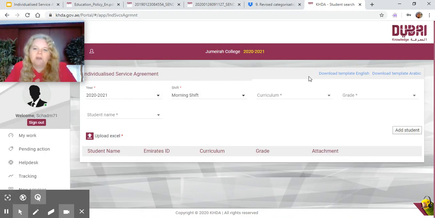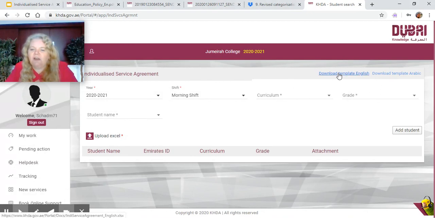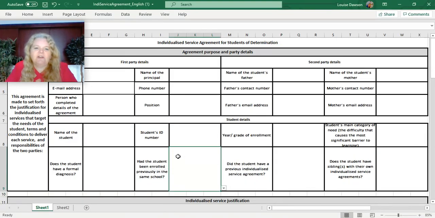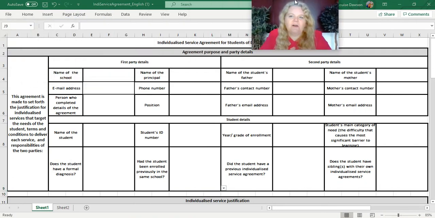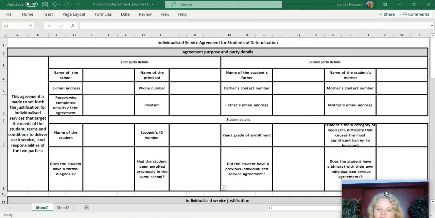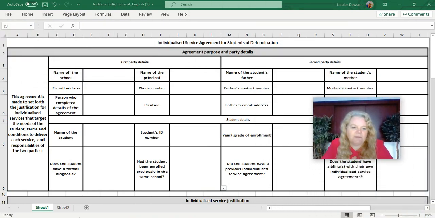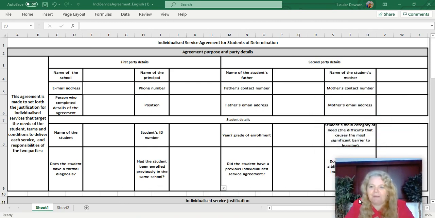Over here, you will see a blue link where you can download the template in English, or you can download the template in Arabic, depending on which version you would like. You click on the link and it downloads. Once it's downloaded, it looks like this. I've obviously downloaded the English because I probably wouldn't be able to be much help in Arabic.